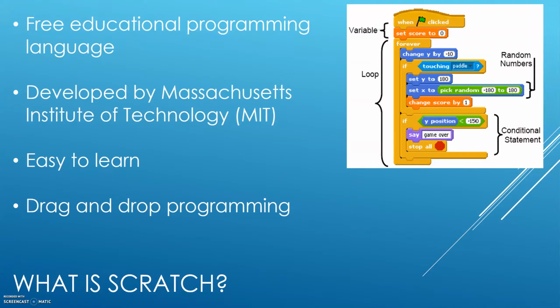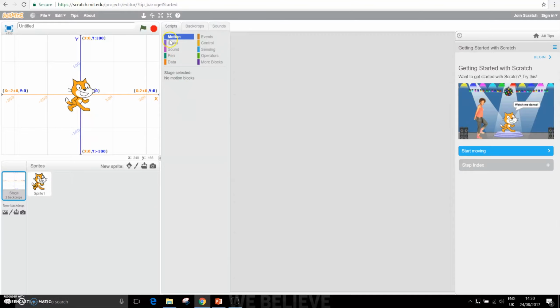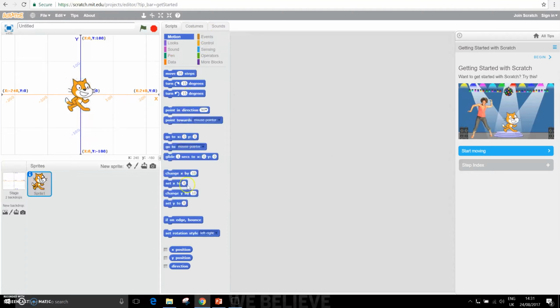I'll just go to scripts. I'll go through these now. Okay, so these are the different categories of scripts that you've got. If you ever lose the whole load of blocks here, it's because I've selected the background. There's no code on the background. There's no code I can put on it. So I select the character, and you see all the blocks that I can choose come back up there.